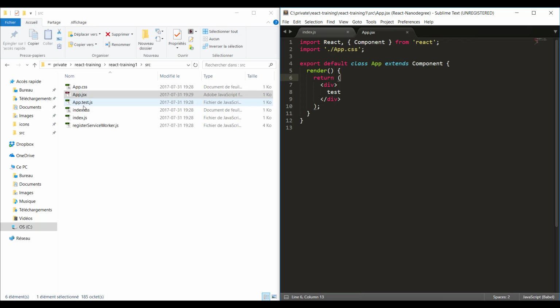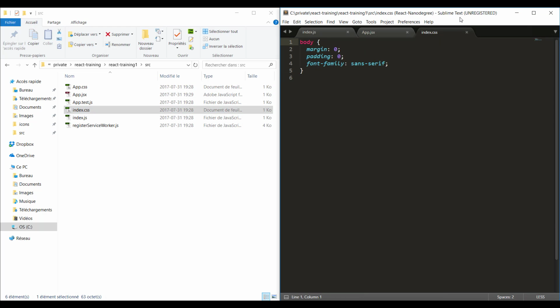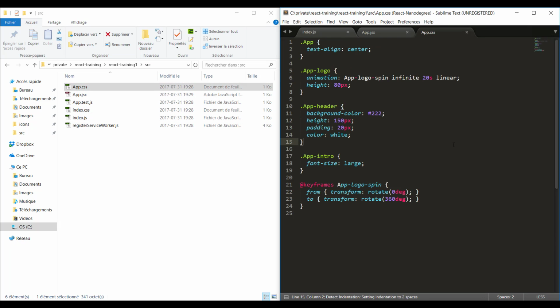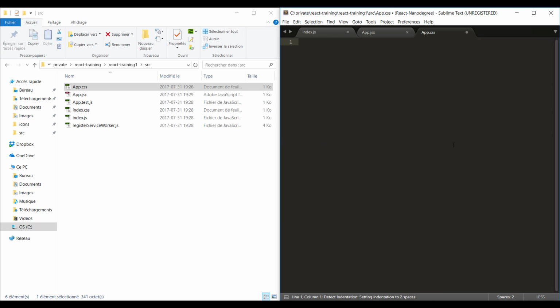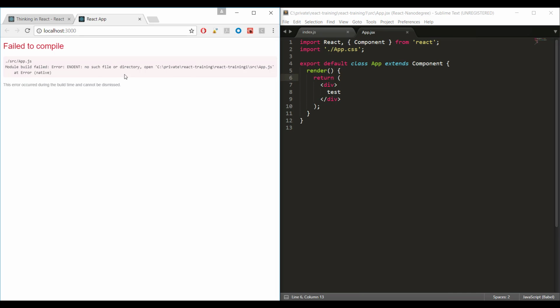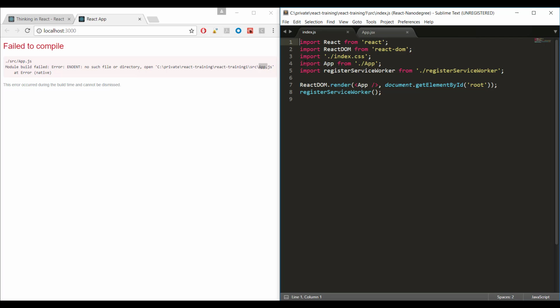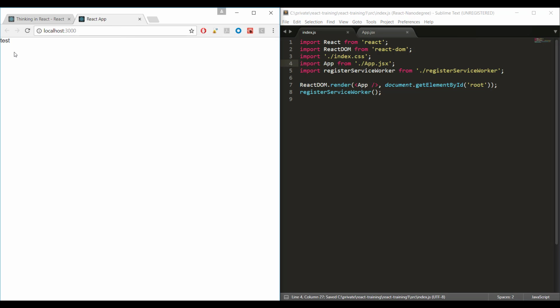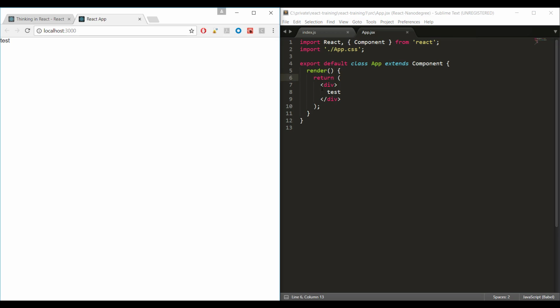After that, I will go to my index.css. Okay, it's great. And my app.css, and I will remove everything because boring. Good. So now you don't have any file that is called... What file do you want? You want app.js. Why do you want app.js? If I write JSX, are you happy? Yes, you are happy. So okay, now we have a working application that only renders test.